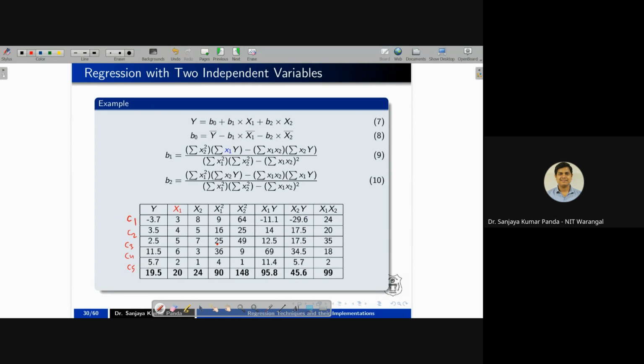Not necessarily are we adding or subtracting or something like that. Some function we have designed which is giving us minus 3.7. For candidate 2, X1 is 4 and X2 is 5, so the Y value we are getting is 3.5. Similarly, we have it for candidate 3, candidate 4, and candidate 5.